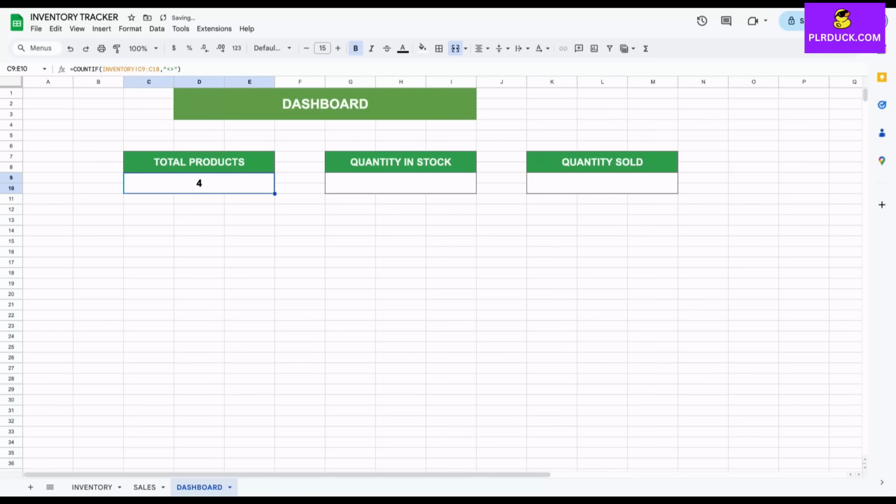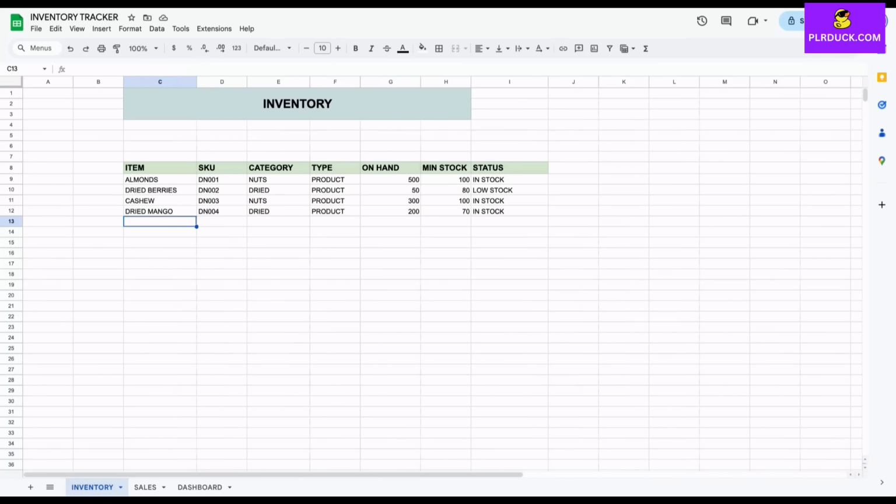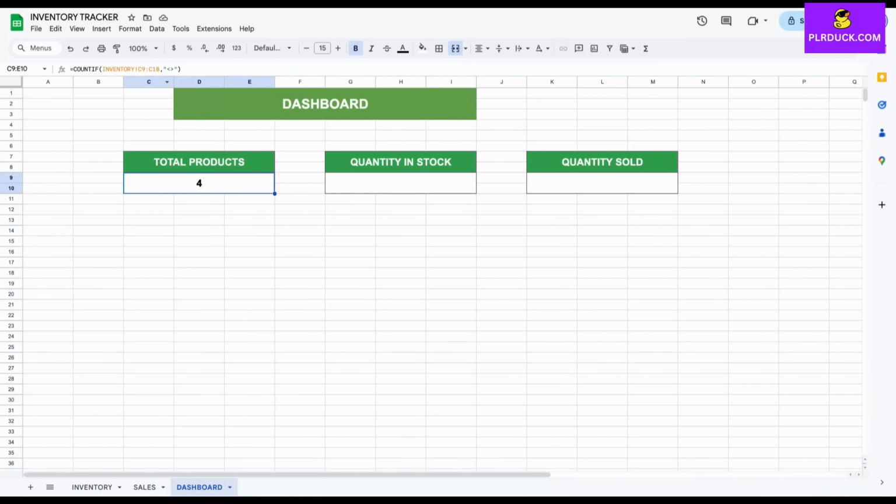And then when I give enter, you can see I'm getting the value as there are totally 4 products in my inventory. So if I go and add any more product over here, automatically on the dashboard, it will reflect. So this is going to be the total products in my inventory. Next is total quantity in stock. So how many products I actually have in stock.